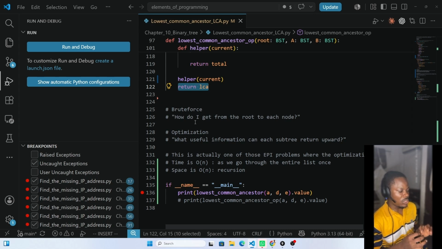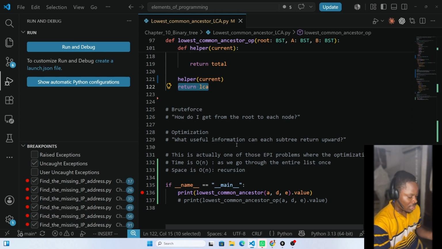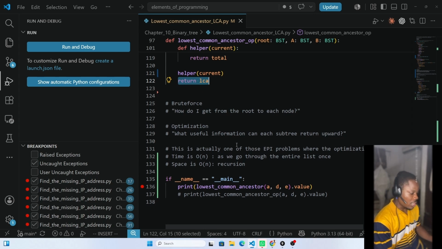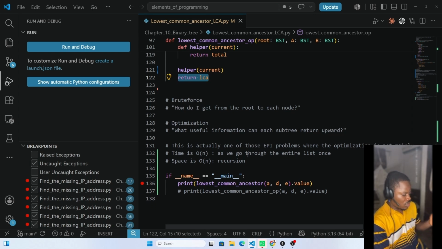But what the optimization does is that it says what useful information can each subtree return upward. So basically, as I go through every subtree, what can they return upward that I can make use of to now say, if ever this happens, that means this is going to be the lowest common ancestor. That's that manner of thinking where we are thinking of how do we go through this list once, and when we go through this list once, we return an information that will give us the LCA, and that's what we do. And now let's look at the complexity.